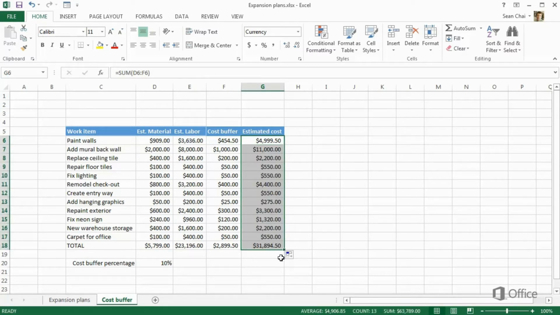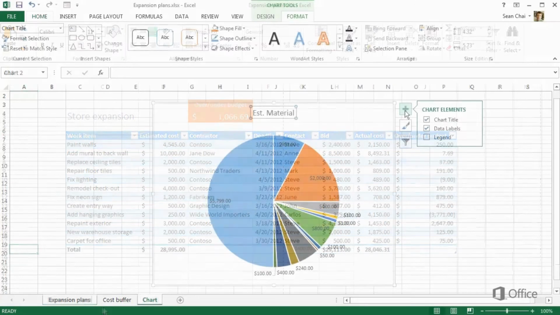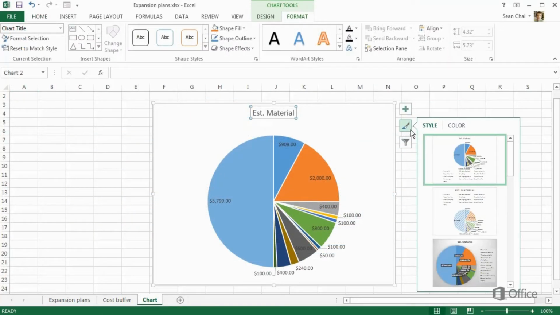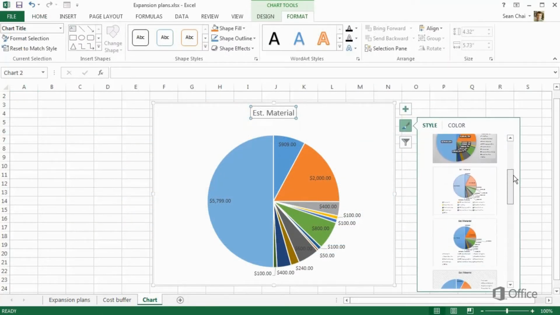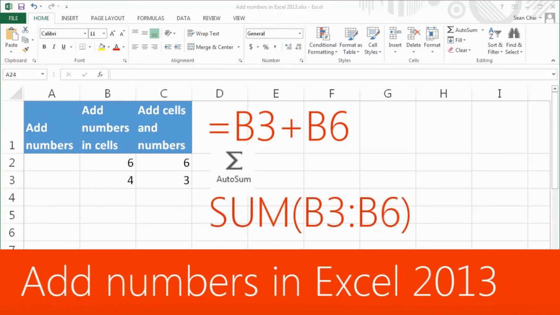In this course, you've learned the basics of creating your first Excel workbook. Where do you go next? Well, try exploring Excel 2013 on your own. For example, you can quickly create charts and use these buttons to add formatting. You can use Excel to add numbers using formulas, buttons, and functions.